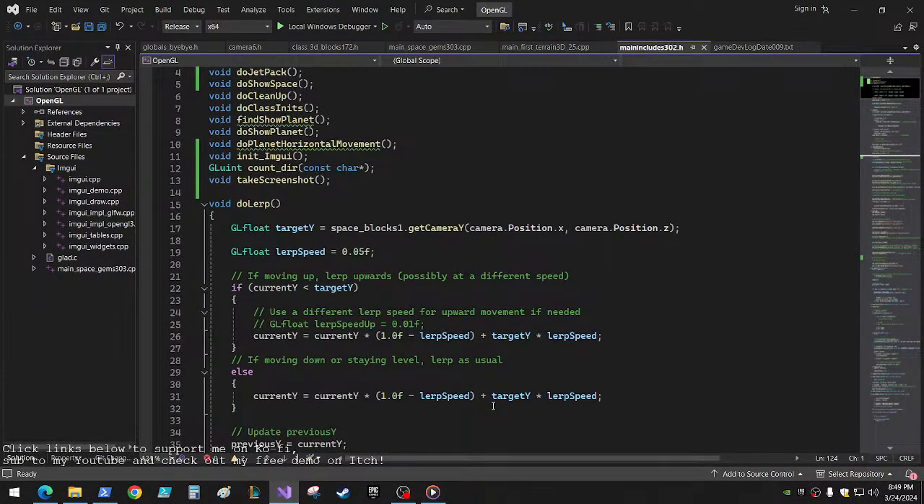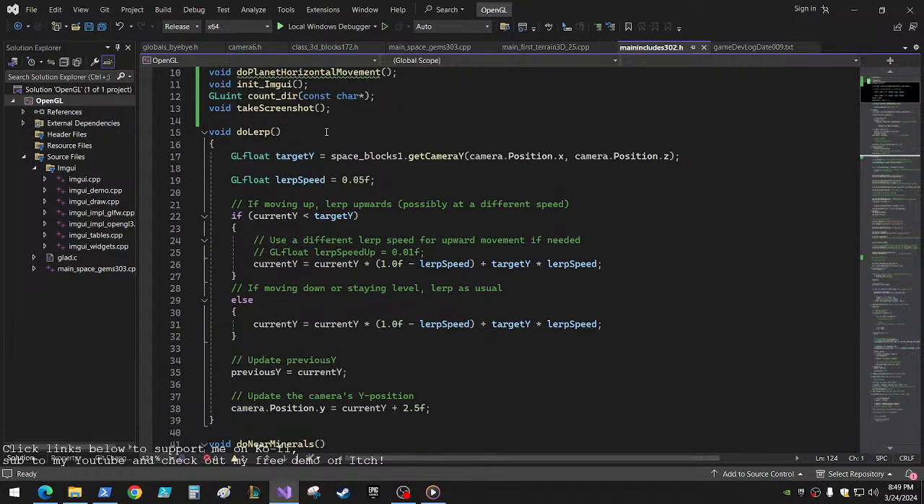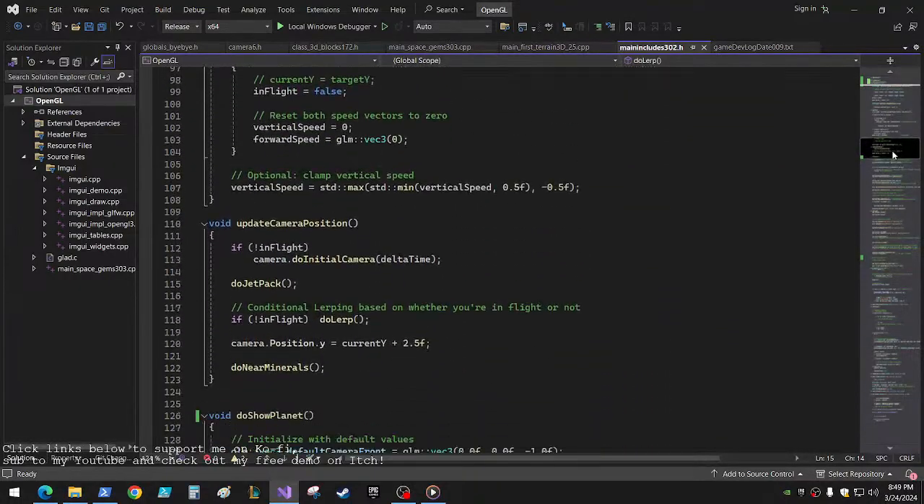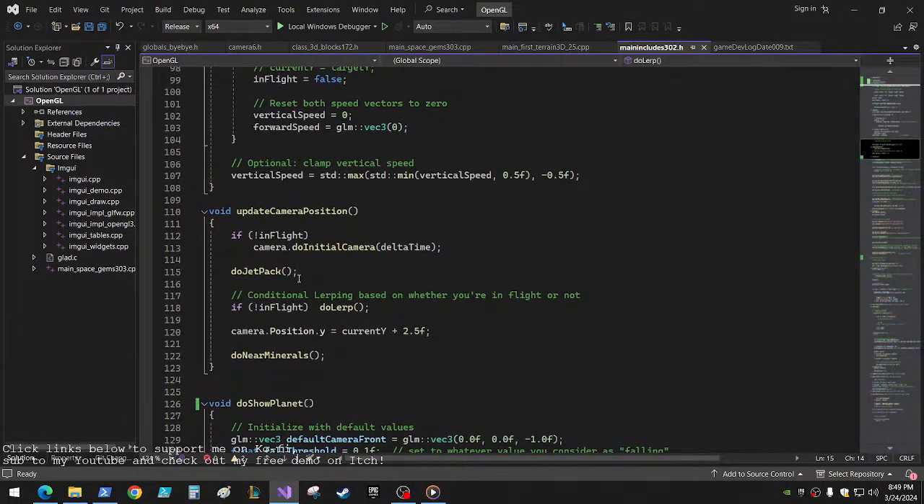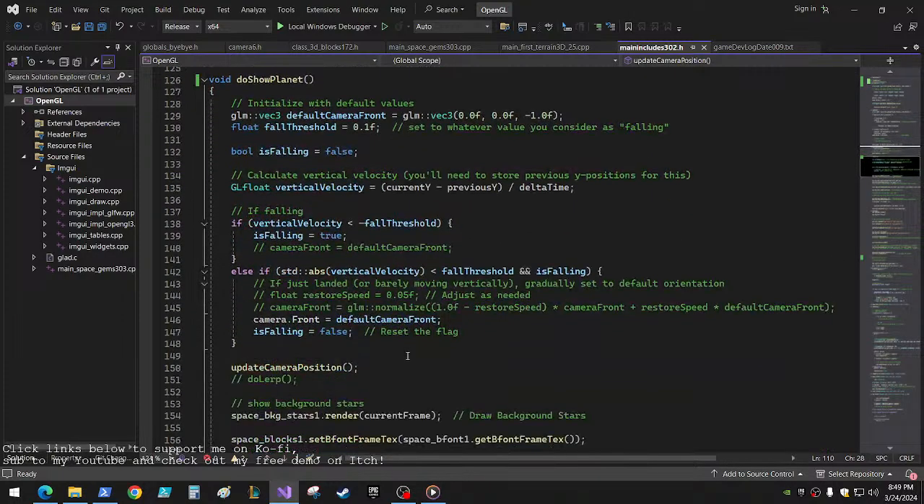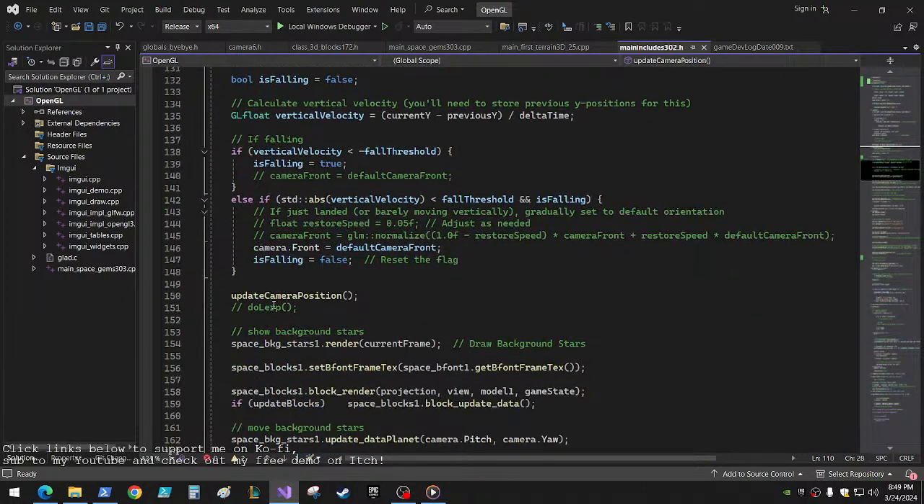Alright. First of all, let's just try it. Let's just try with do lerp. Actually, we can't try with just one, can we? Because once I put one in there, all of these have to go in. Update camera position. So do show planet. Right here would just be camera, update camera position.